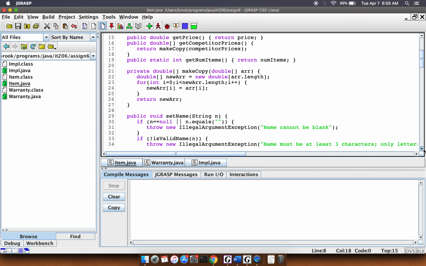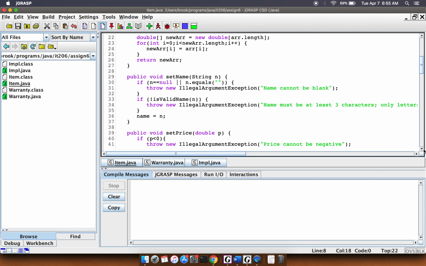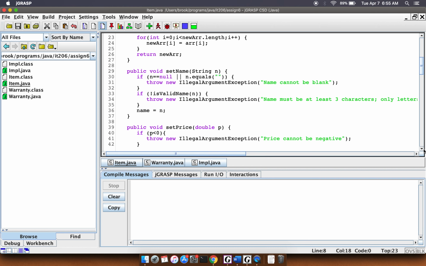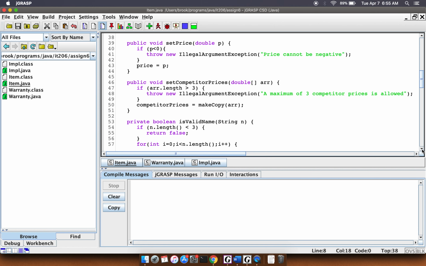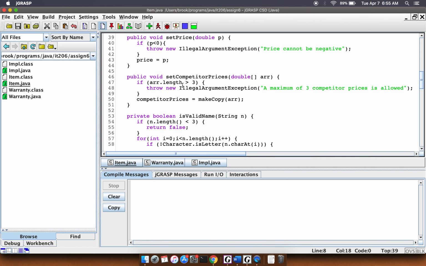So there's the setter for set name. That's pretty standard. The exception is it calls this isValidName function to check to make sure that the name is a certain number of characters. So we'll get to that one in a second. Set price is pretty standard. Set competitor prices is standard, except that because, again, it's an array as an instance variable, we have to make a copy of the array before we set it. So that's what's going on right here. We're using that make copy function again.